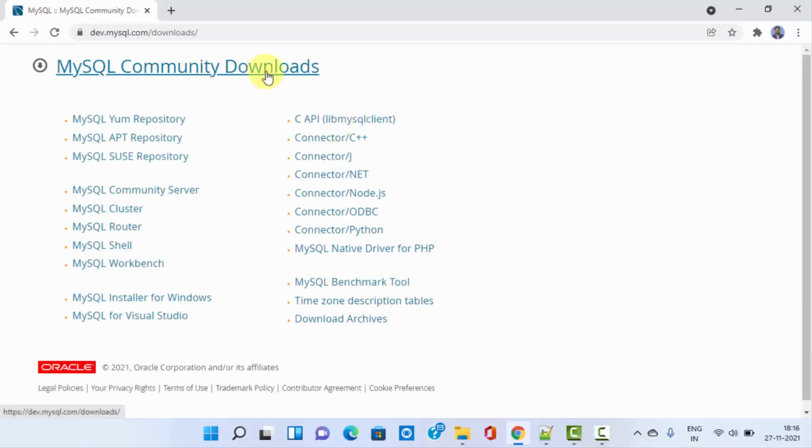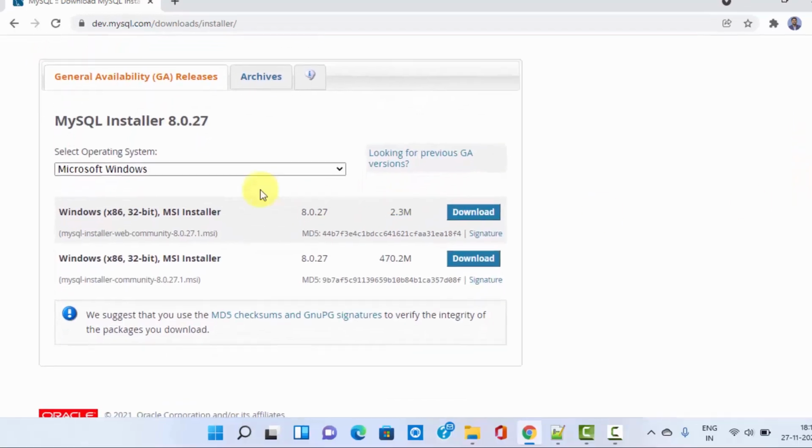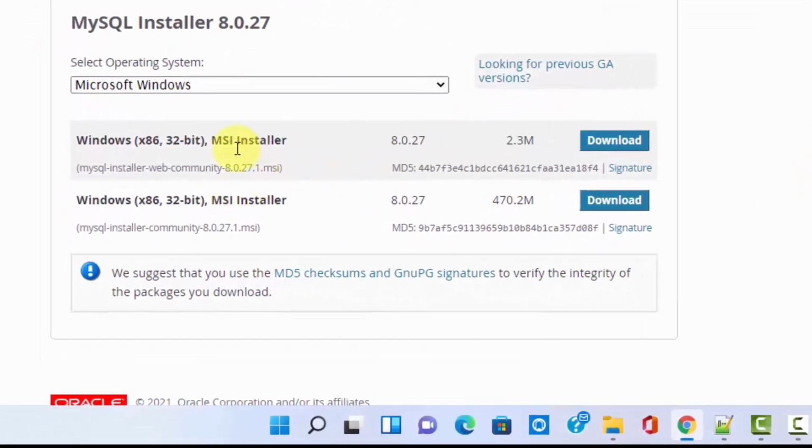Here are the community downloads visible. Click on MySQL installer for Windows. Now you can see MySQL 8.0.27 is visible. You can see here the MSI installers are visible. The first one is the web installer and the second one is the actual installer which we will install. It's only 470 MB. So 32-bit is visible, but it works for 64-bit as well. Click on download to download it.